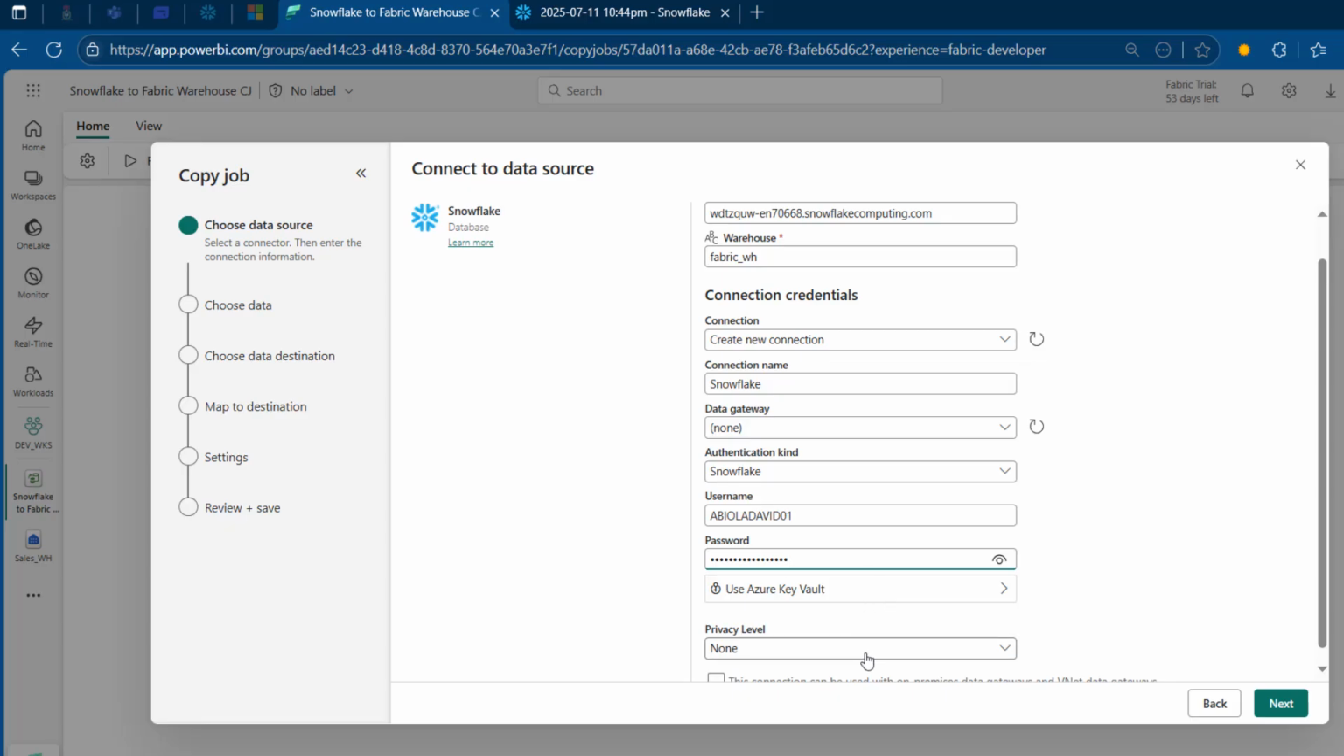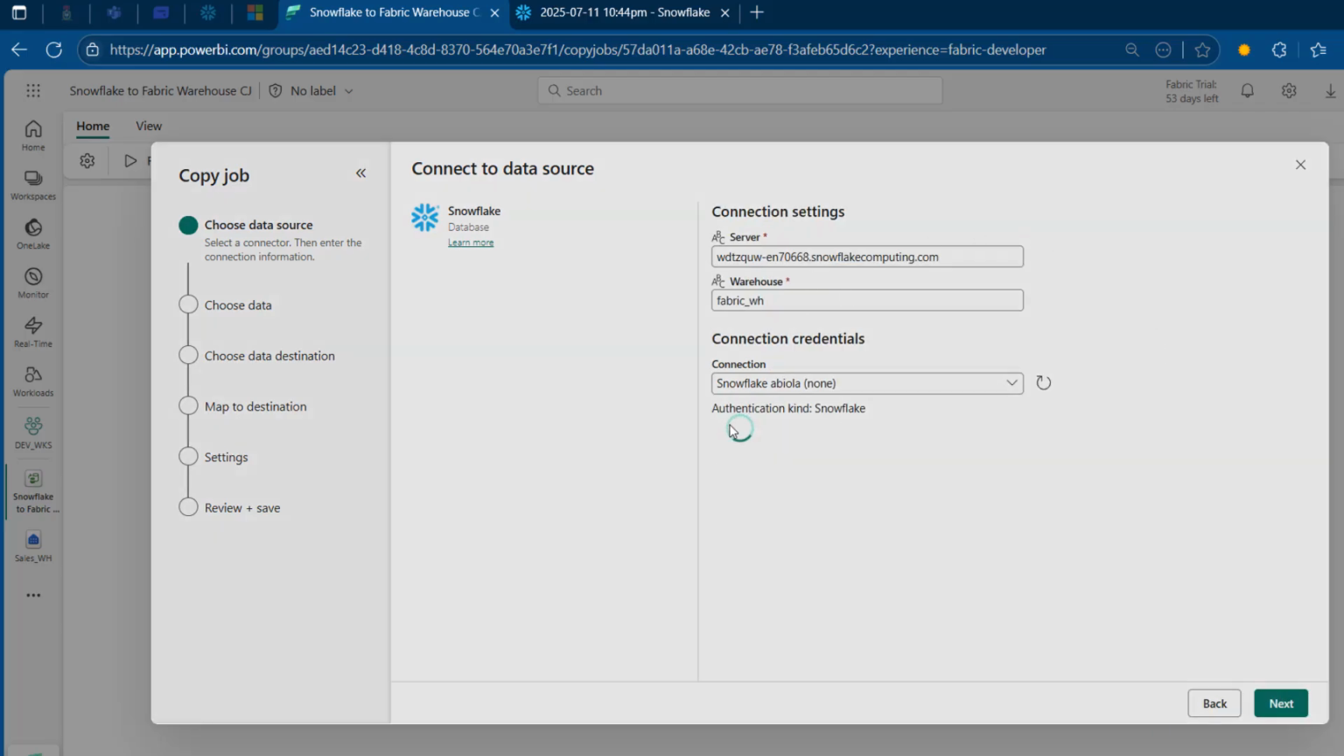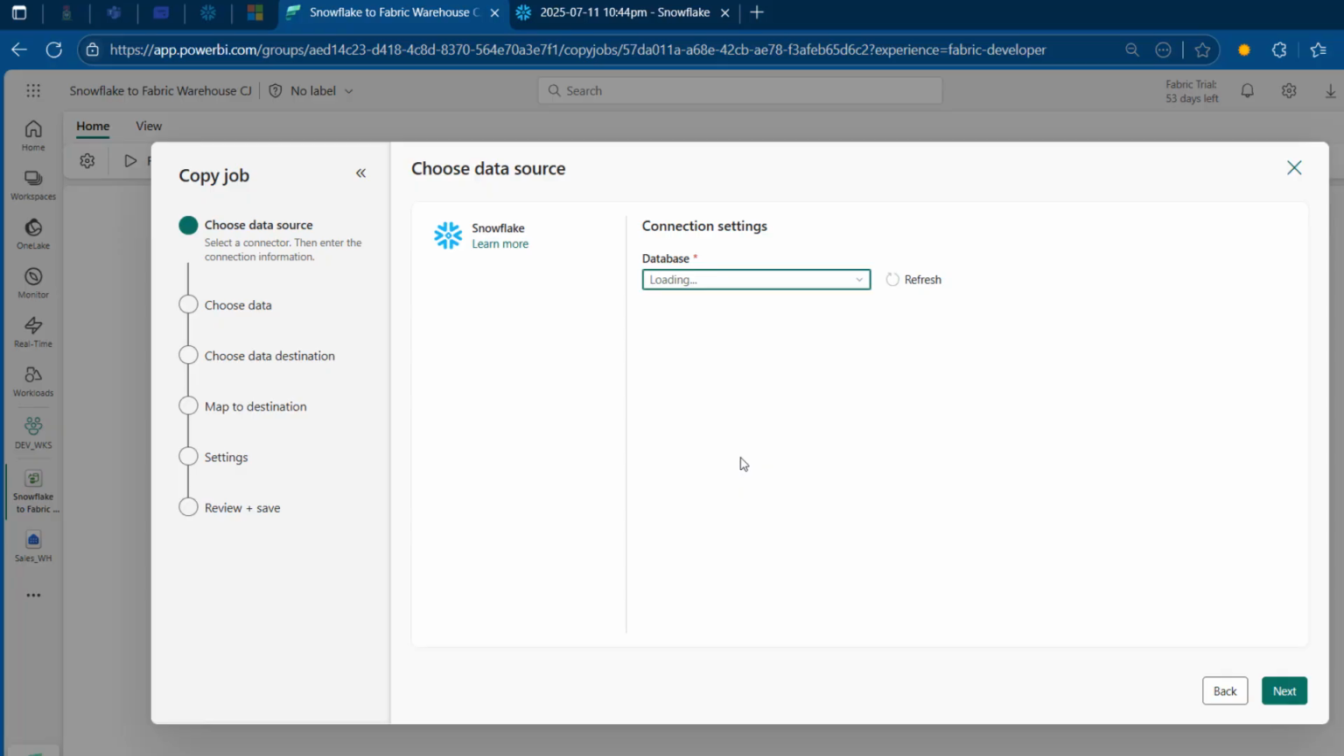So I'm going to come to the privacy level, and I want to choose private, and then I'm going to click on next. Now, as soon as I click on next, as soon as you see this rolling, this tells you automatically that you are fully authenticated to your Snowflake database, and you can see the option to choose the specific database you intend to work with.